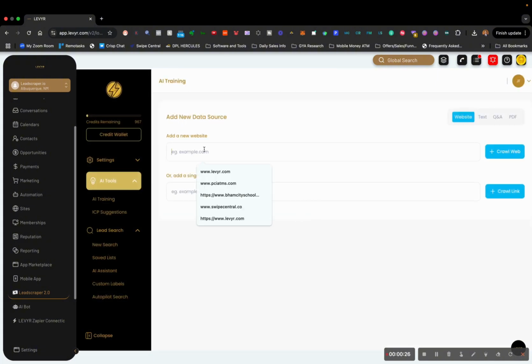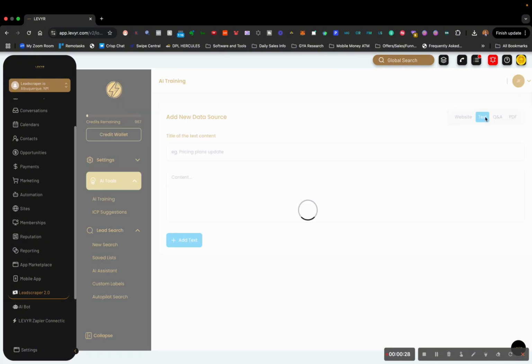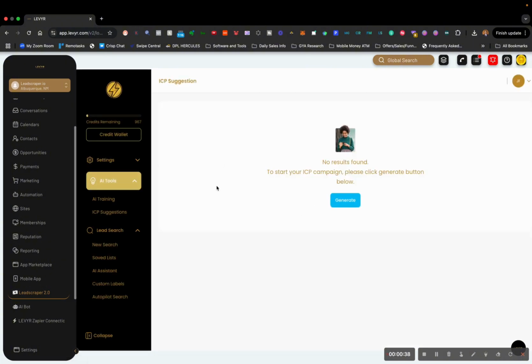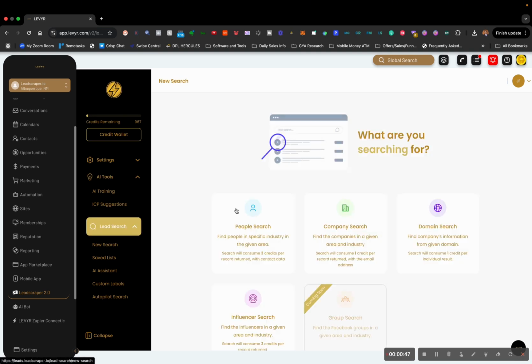And we have AI tools so you can train the AI inside of here. You can add new PDFs, add questions and answers, text, stuff like that. You don't have to use this. This is just an added bonus that the developers have added in here because everything is going to AI, right? So let me show you exactly how the people search works.